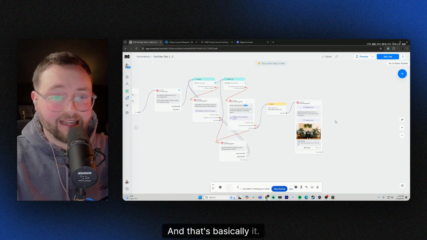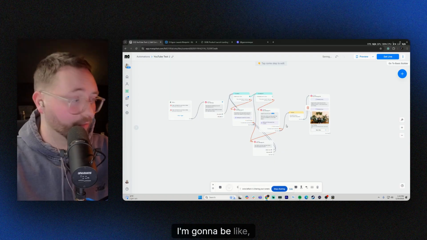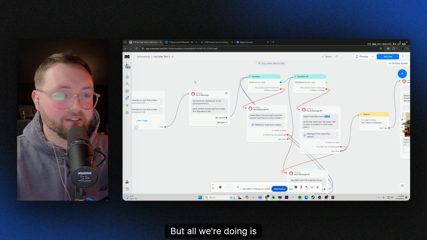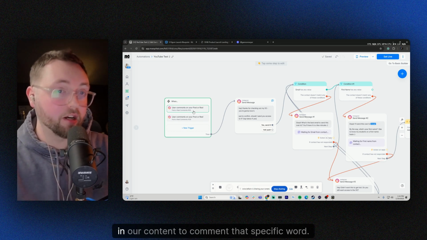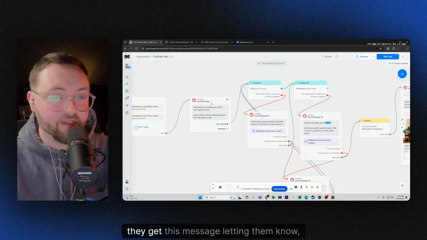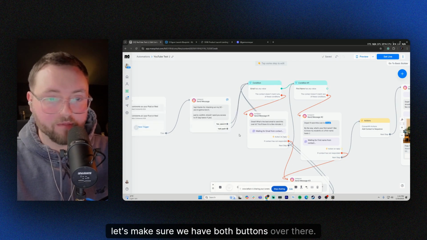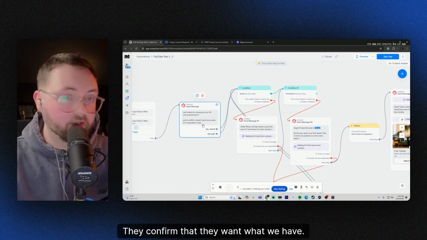And that's basically it at that point. If I'm looking at this and I'm brand new to Manychat, I'm going to be like, what is this? But all we're doing is we have this trigger set up. So we tell people in our content to comment that specific word. Once they do, they get this message letting them know. Well, actually, let's make sure we have both buttons over there. There we go. They get this message. They confirm that they want what we have.